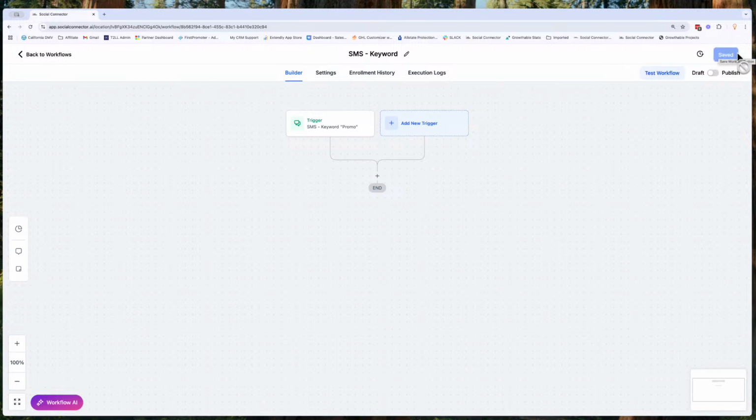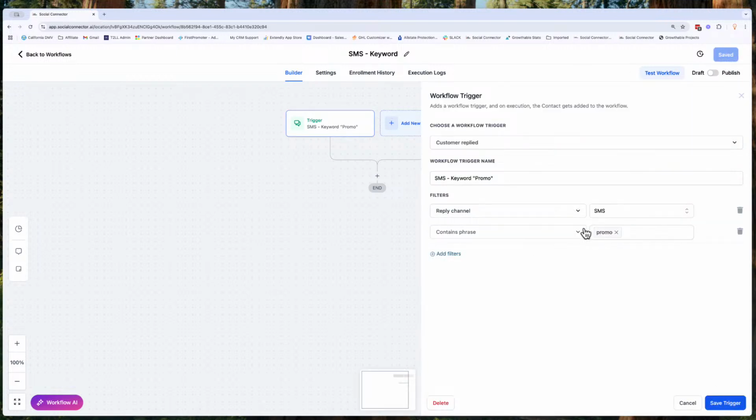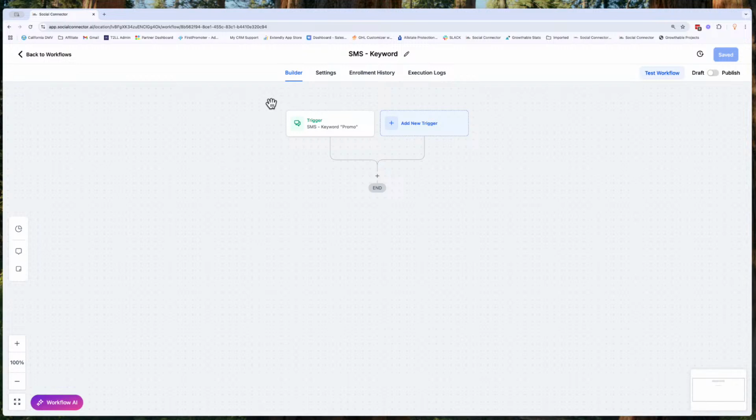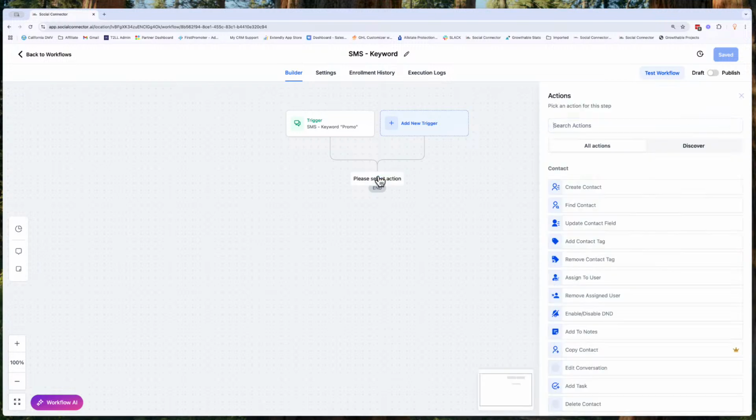And now we have our trigger. Because this will now trigger, what do we want it to do? If someone texts us and it contains the phrase promo, they're going to be thrown into this workflow. But we have to answer the question, now what do we want it to do? What's our reaction to their action? Well, the first thing we want to do is probably confirm that we got their text message. Wouldn't you agree? So we're going to add a text thread, a text reply.